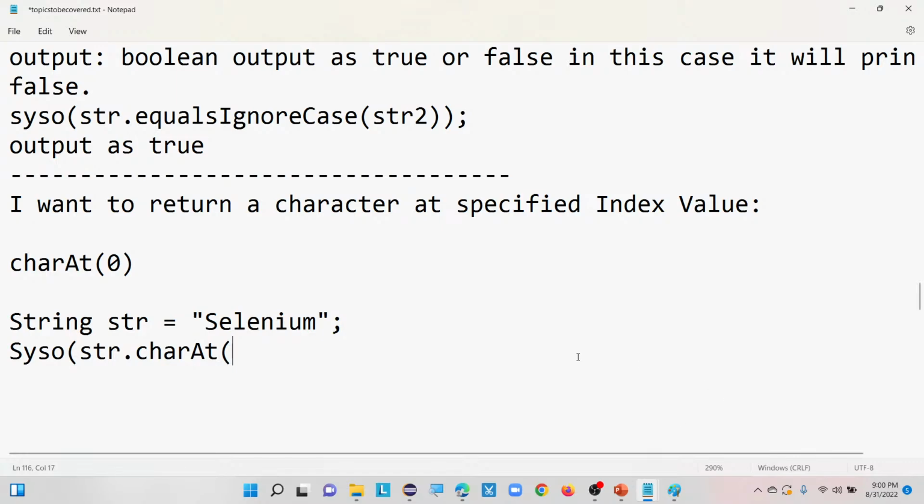If I want to return this I at a specified index, we need to count. The index value starts from 0, right? S is 0, E is 1, L is 2, E is 3, N is 4, I is 5. So I can define the index as 5. Then it will print the I value in the console. Output will be I. It will return the character at the specified index, with the help of the charAt method.